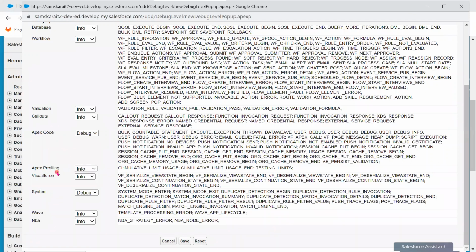Now, next one is Apex profiling. So this is just information. This is cumulative information or testing limits. And then we have Visualforce. Visualforce also will give the information. There is no debug option.